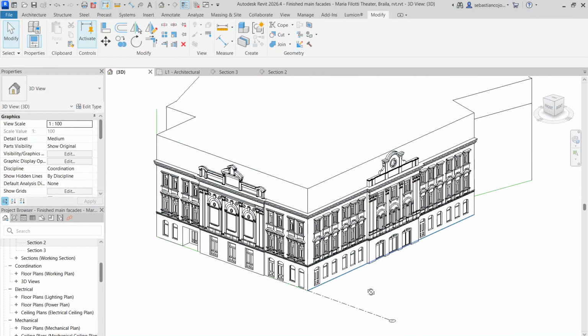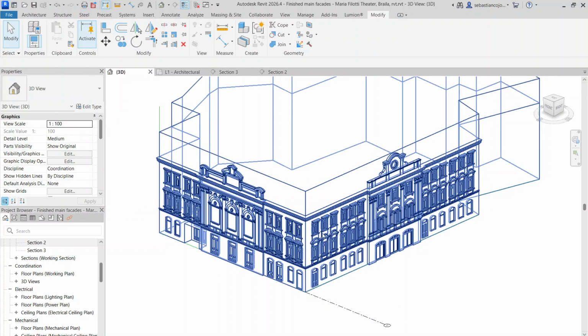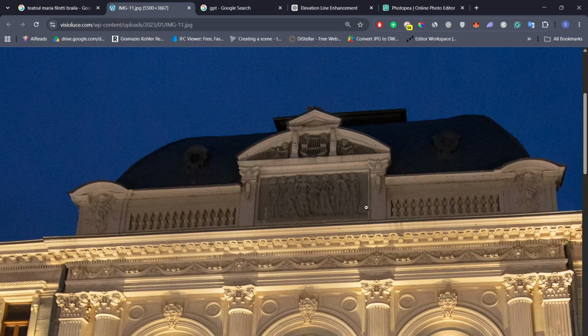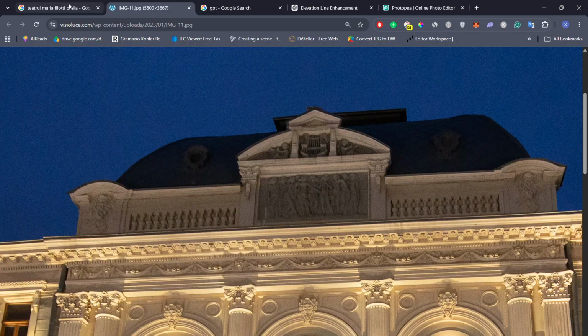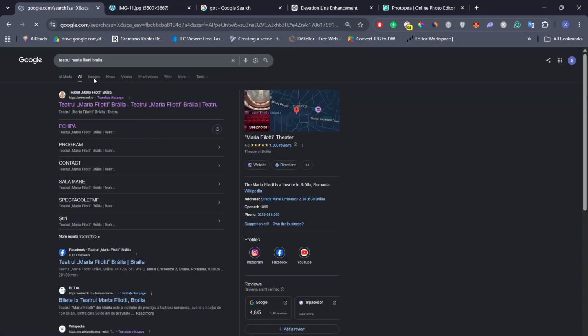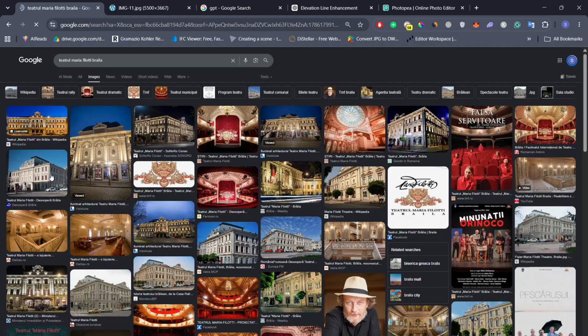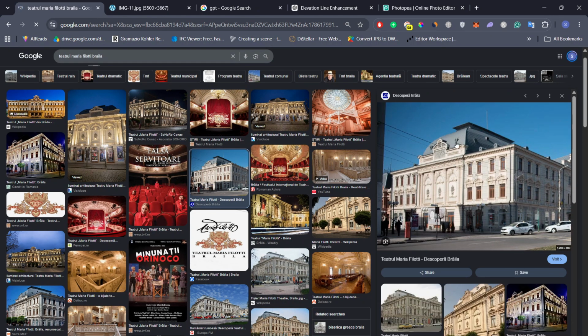Okay, so welcome back. Now we have to make the roof as we finish the facades. Let's check how my roof looks. I have two windows over here. And what about in Google Maps, or checking various images? So I have this type of roof.